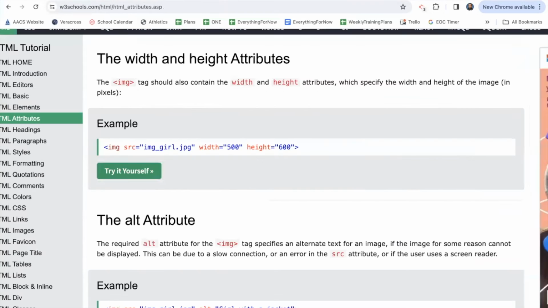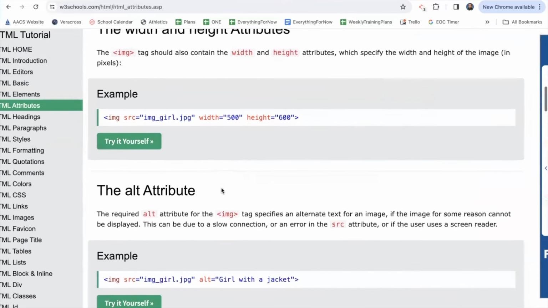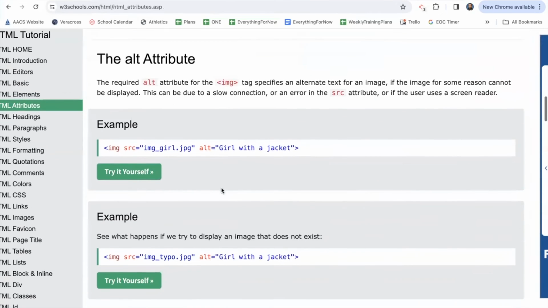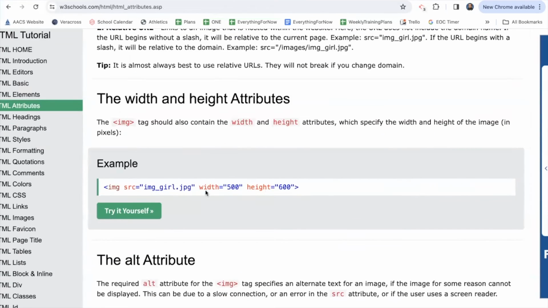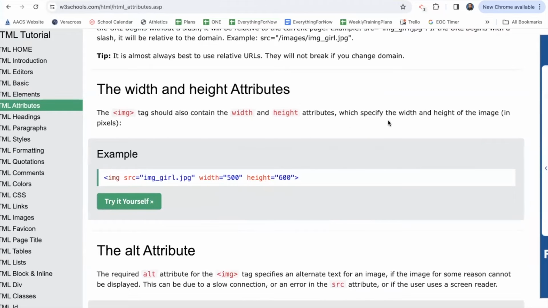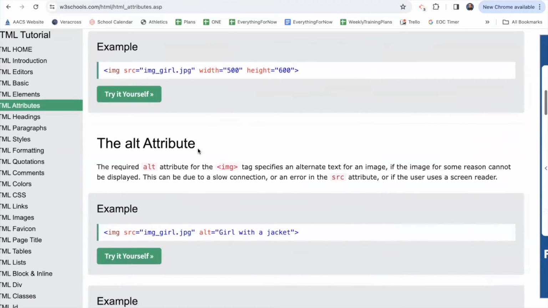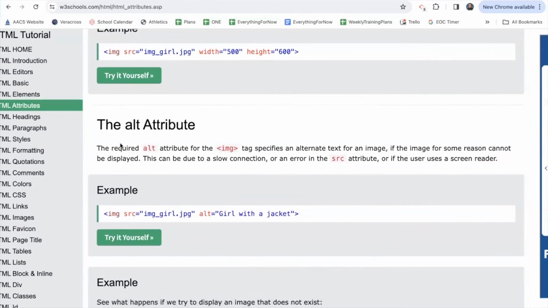Okay, close out of that. Close out that one too. So we went to right here. Height and width. It says should also contain which specify the height and width in pixels. The alt attribute, moving on: the required alt attribute for the image tag specifies an alternate text for the image, if the image for some reason can't be displayed. This can be due to a slow connection or an error in the SRC attribute. So it's like, if this image for some odd reason doesn't show up on the screen, what do you want it to say?